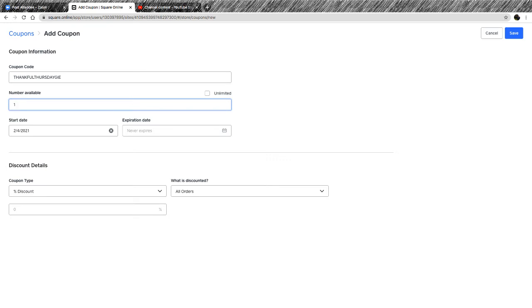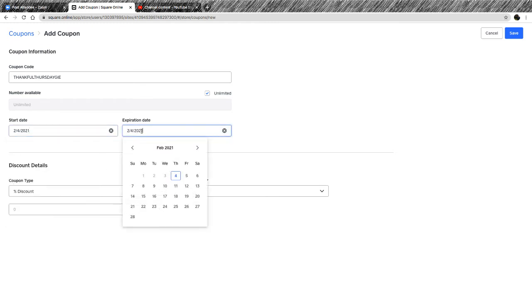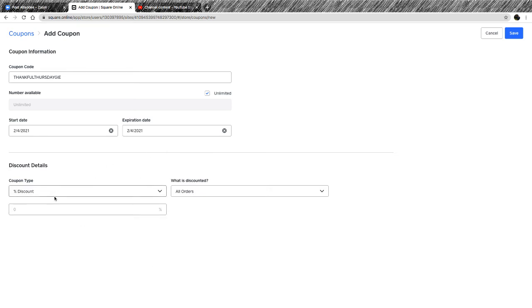I am going to do it as an unlimited to boost some sales today. And then this is today's date. You can see Thursday, and it is going to expire Thursday at 11:59 tonight. Now this is the great part. Do you want to give a discount in percentage, money? So when you do this drop down, you could do everybody gets $5 off, so on and so forth.